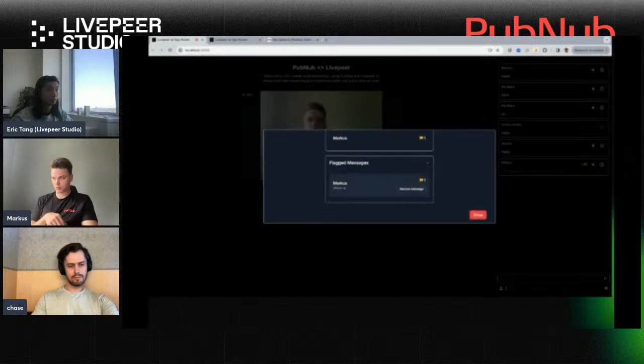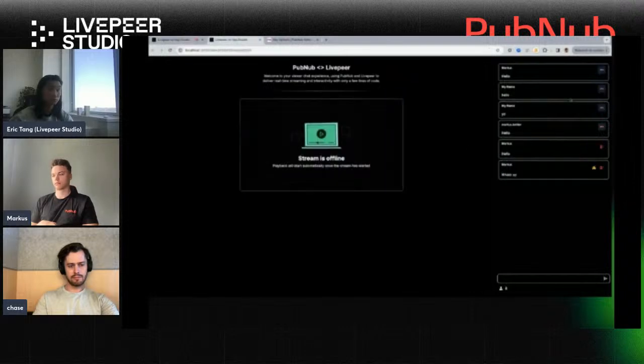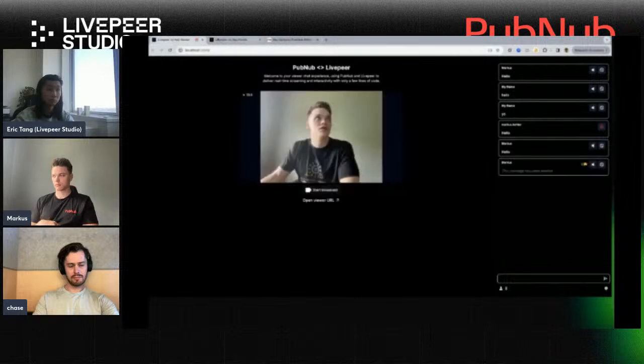But yeah, so you're able to delete any messages that have been flagged, or users that have been flagged, you're able to delete their messages. And that about sums it up for the functionality that we have provided in this demo on the chat side of things. So now I'll go into what is powering this, what these things are called, and how this is using PubNub.